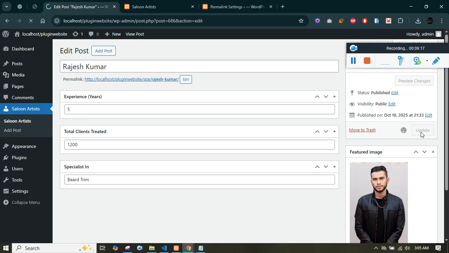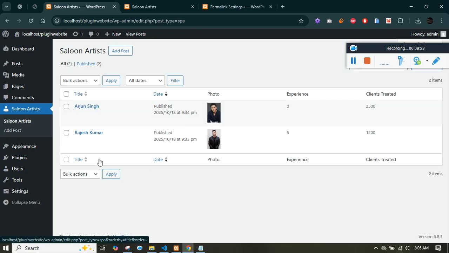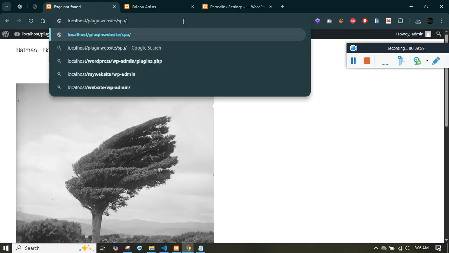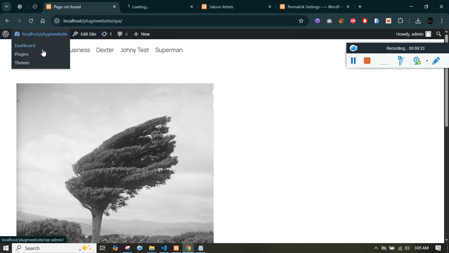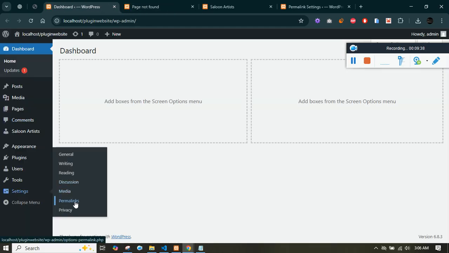Click on update. Now if I get into Salon artist, you should see his images. Now what we need is the archive page. If I click on view and just the spa, this won't work, because we want to rewrite the URL. To rewrite the URL, the place where we need to go is permalinks.